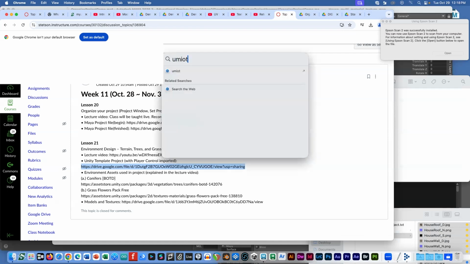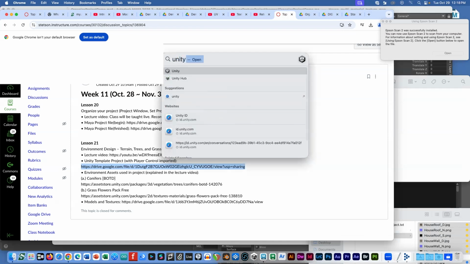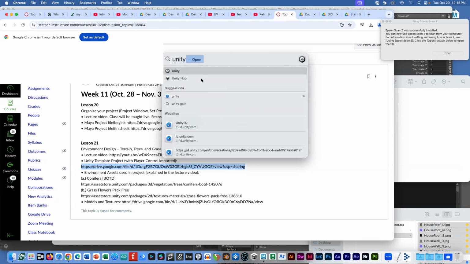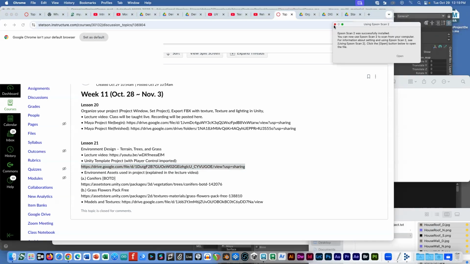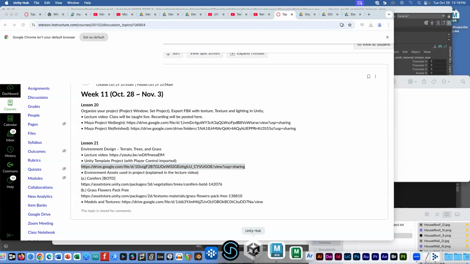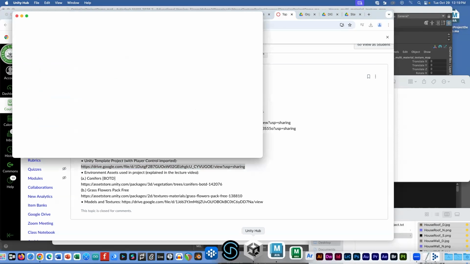Unity Hub. Let me load it first. Okay, so once you load the Unity Hub, it should give you an option to create a new project.